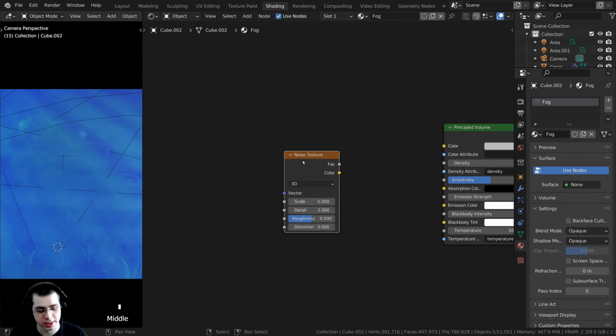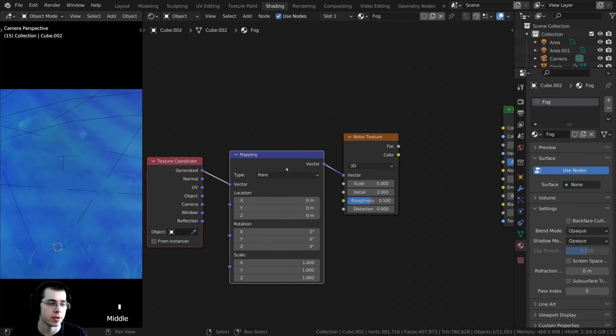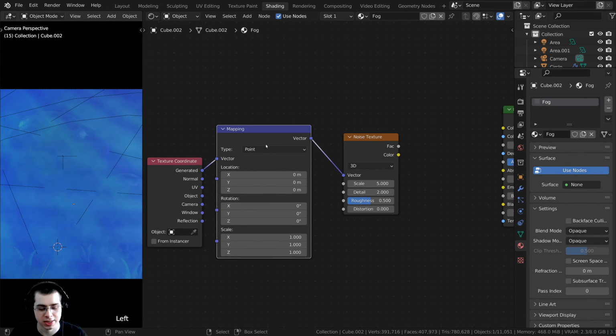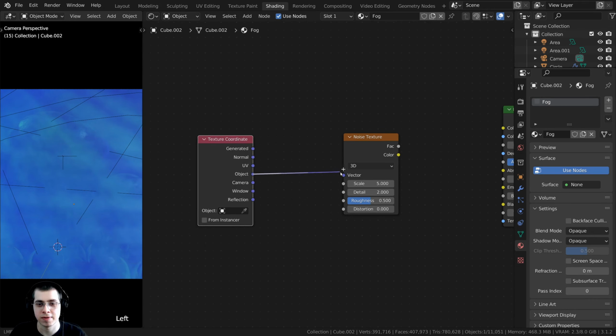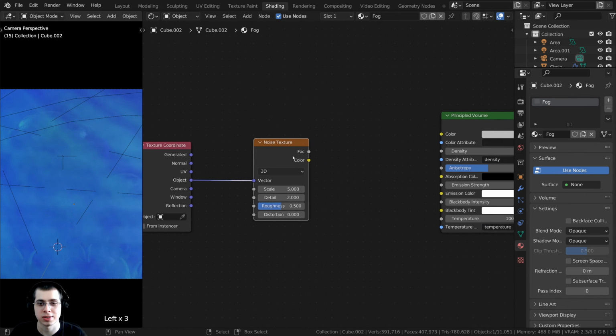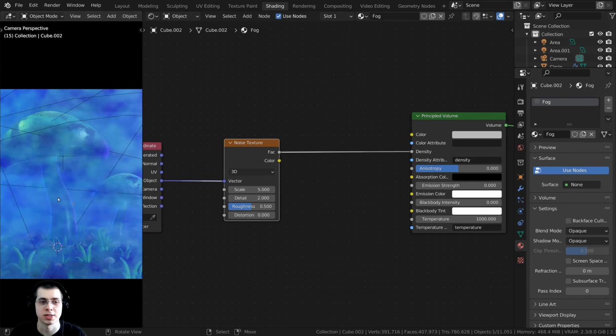And then just select the noise texture, and I'm going to press Control T, and that is going to add the texture coordinate and mapping. And then we don't need the mapping, so I can just click on the mapping and press X to delete it. Let's plug the object up to the vector so that we can use the object coordinates. So I can now just take the factor from the noise texture, and we're going to put that into the density of the principled volume.